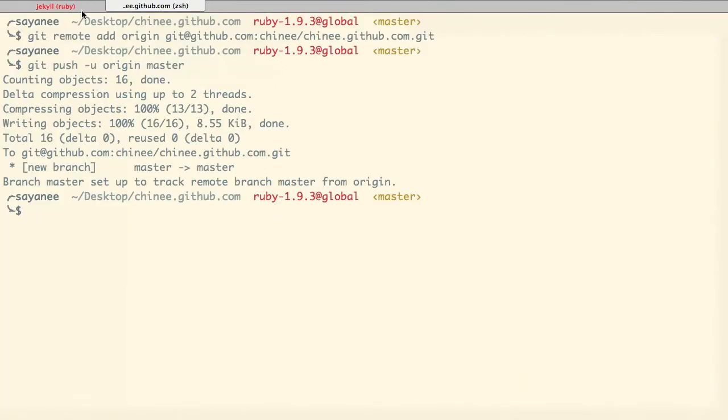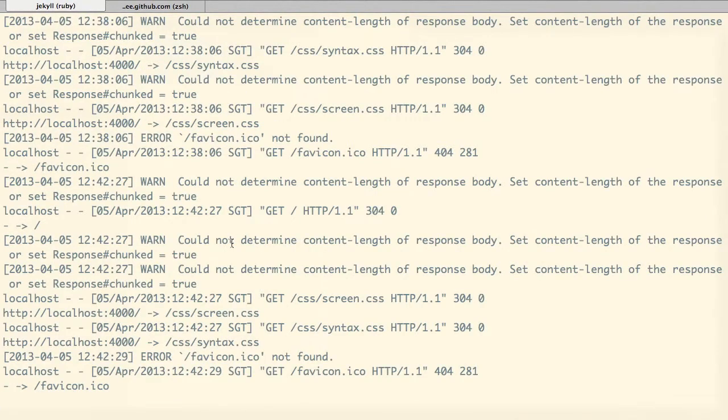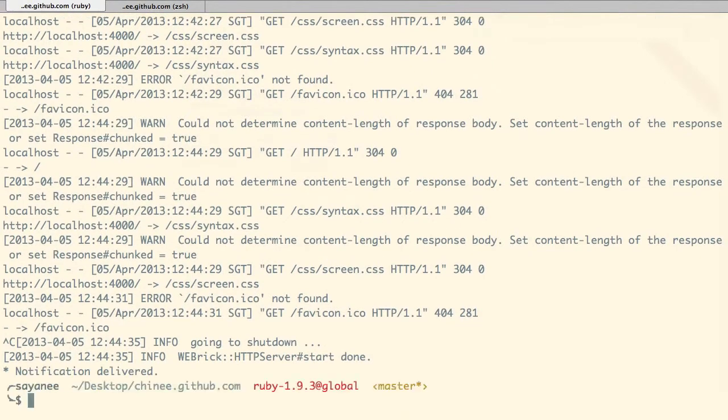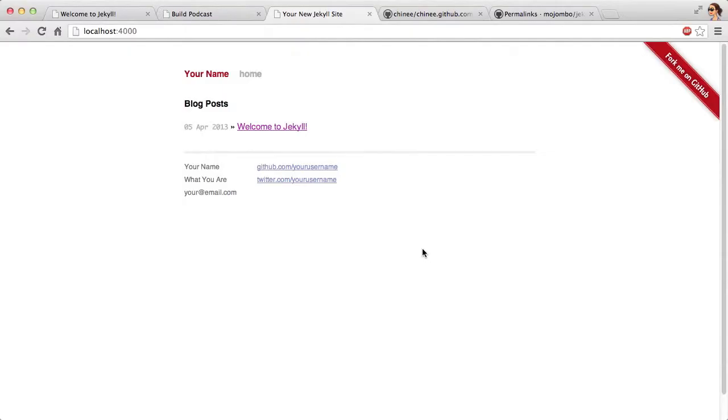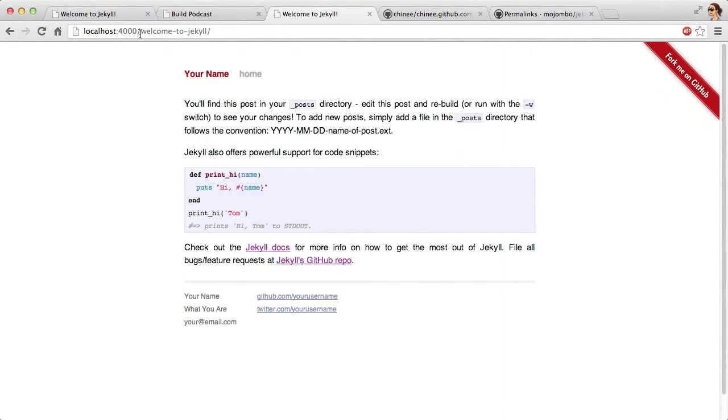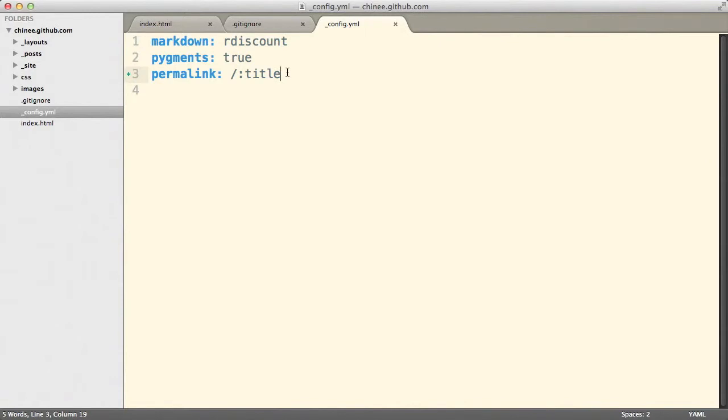So to do that, I'll just come back to the web server and I'll just stop it and start it once again. And now when I come back and refresh and visit our first blog post, there you go, it is /title. Let us play around with just one more configuration, and that one is called the destination.